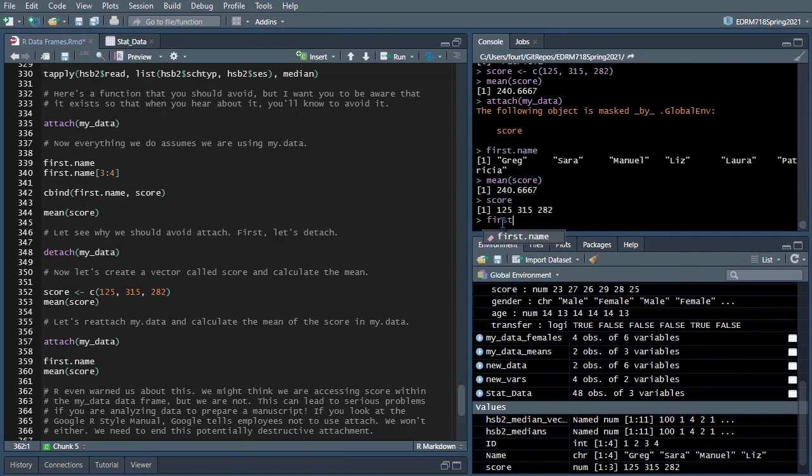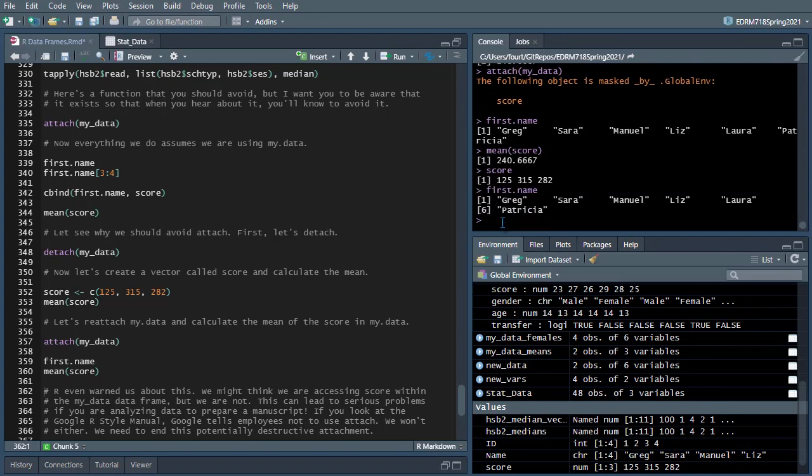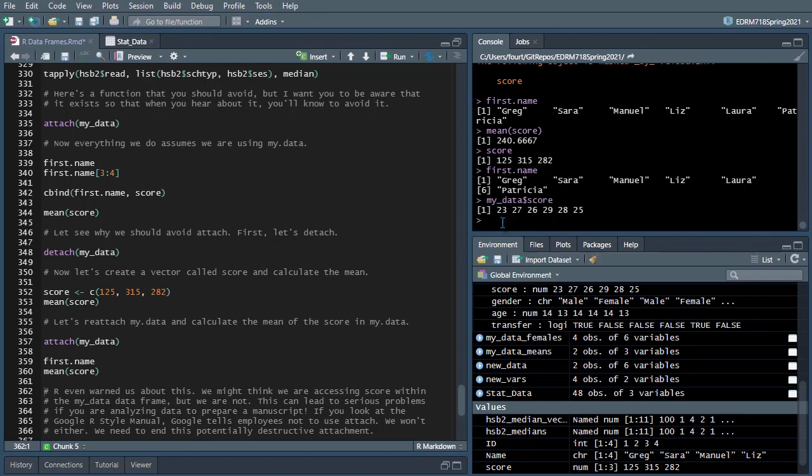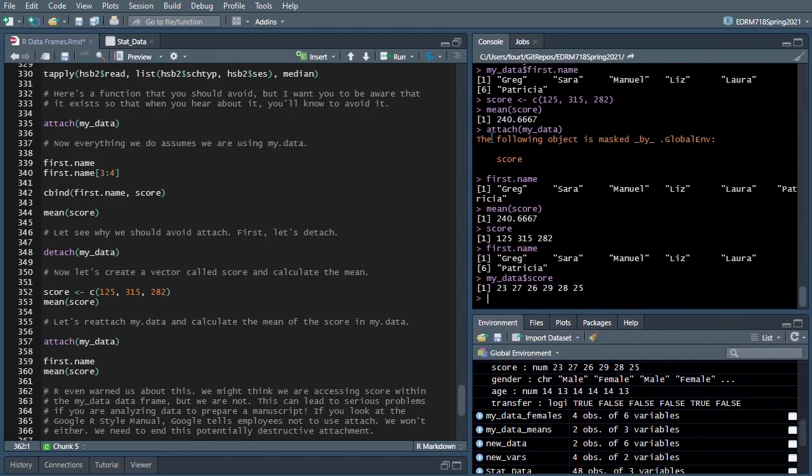Whereas we did not already have a first name, so that works fine, we cannot get the score for my data unless we do it like this, unless we actually list out in my data. In fact, if you go back here and look when we attached, R even warned you that it was going to mask the score within my data.